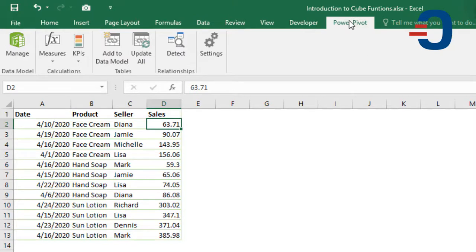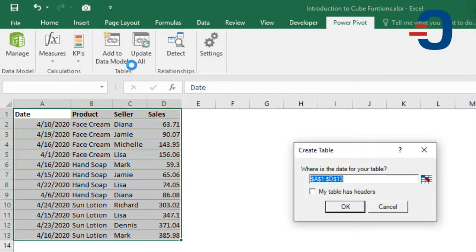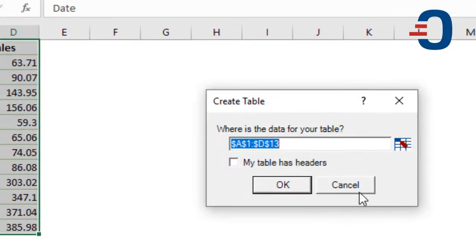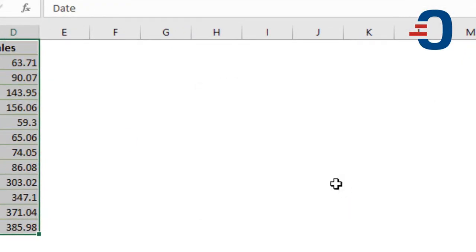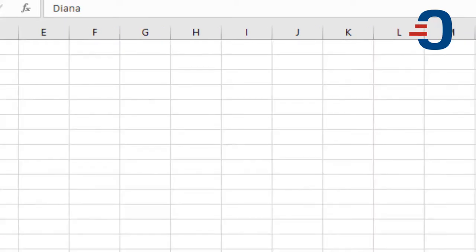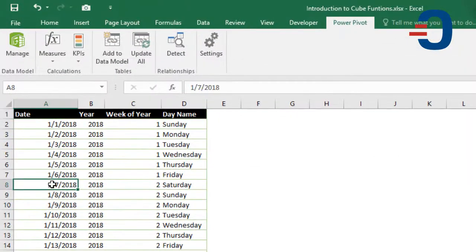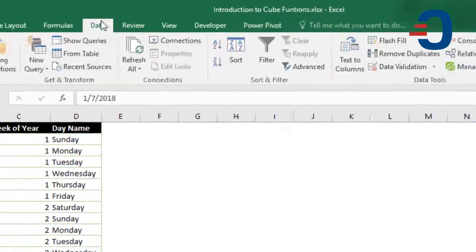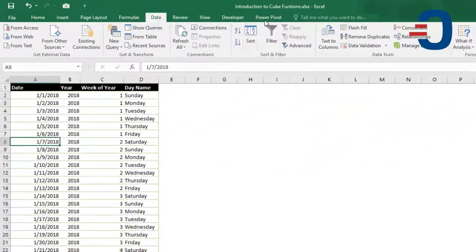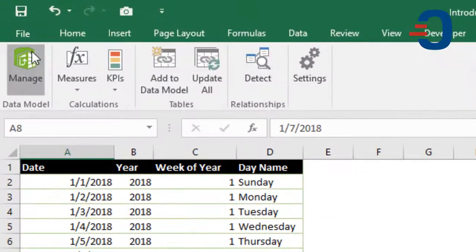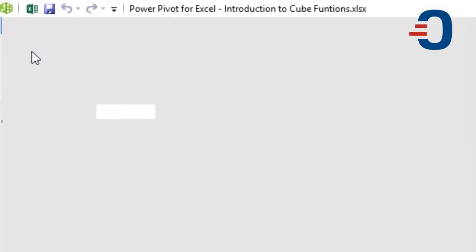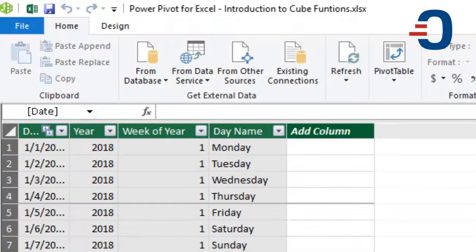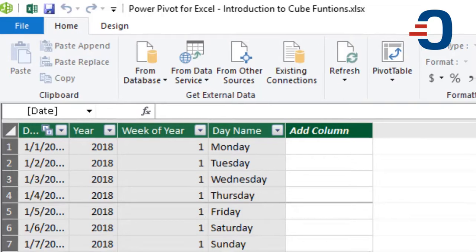First, because we need to add the data to the data model, go to Power Pivot, Add to Data Model. It will select your data. Make sure that you have headers activated, then you click OK. Do the same for the staff list and for the calendar. Once you're done, when you either go to Data to manage your data model or use Power Pivot to manage, it will take you to the Power Pivot for Excel environment where you'll see your model data.